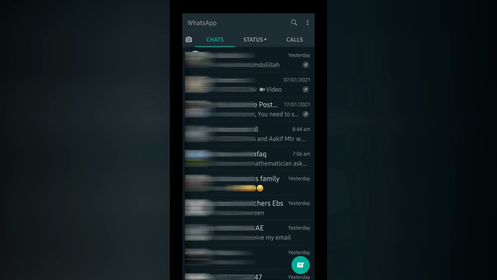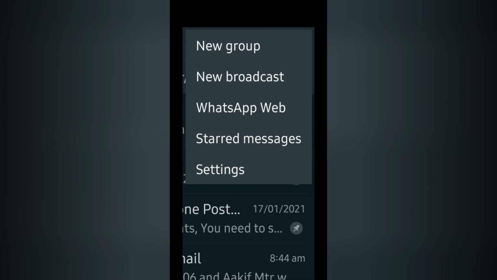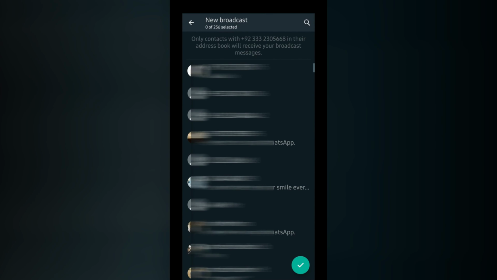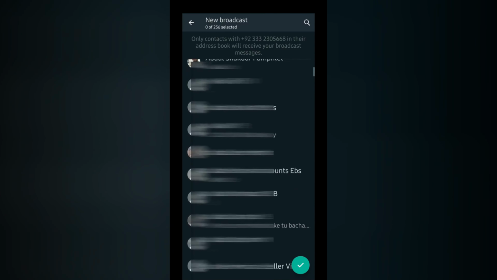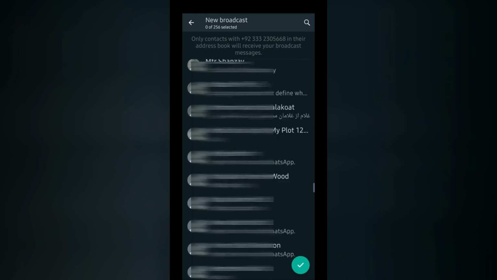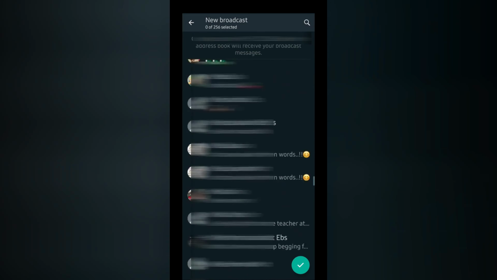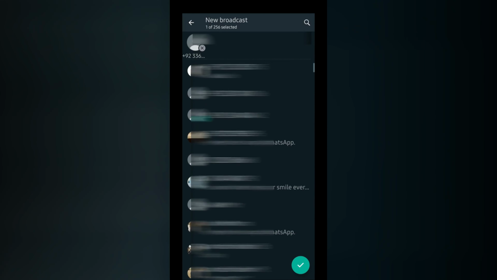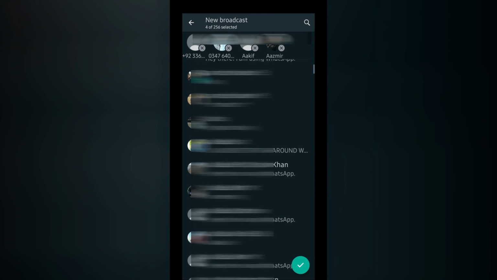First you will open WhatsApp. Then on the top right corner there are three dots. Just click this. Then you have an option, new broadcast. This is the second option, so just click this. Then the contact list which you already have in your phone will be displayed, you can see here. So just start selecting it. I am selecting a few of my contacts here.